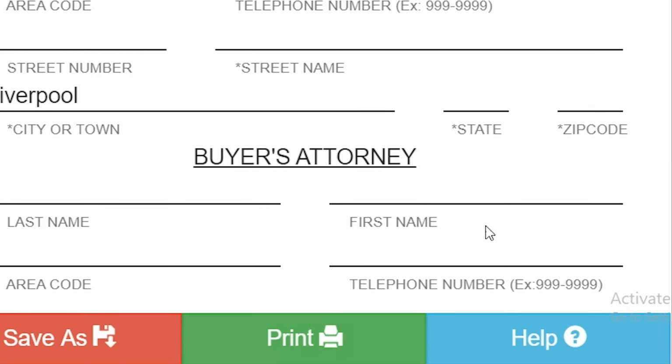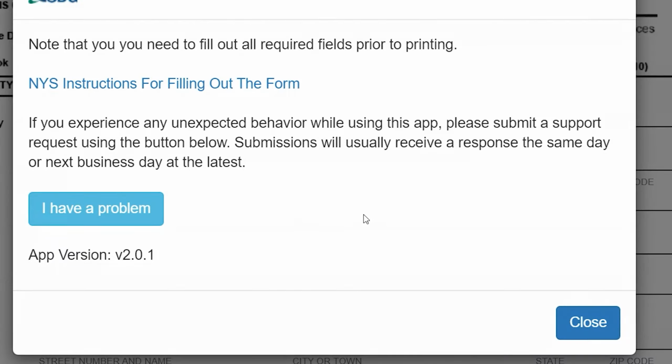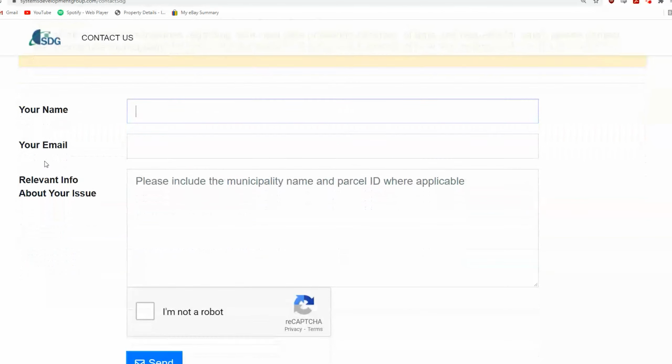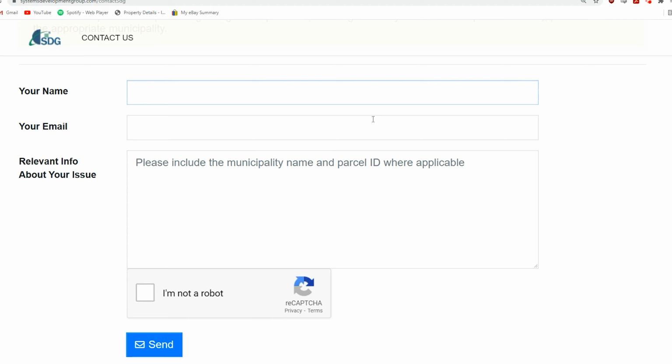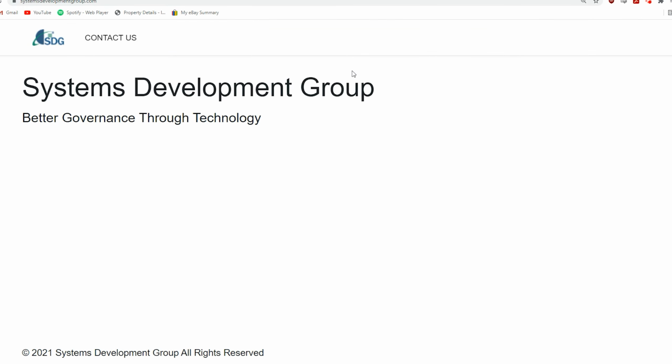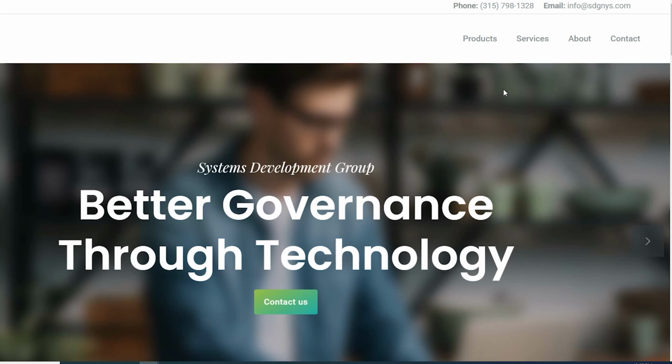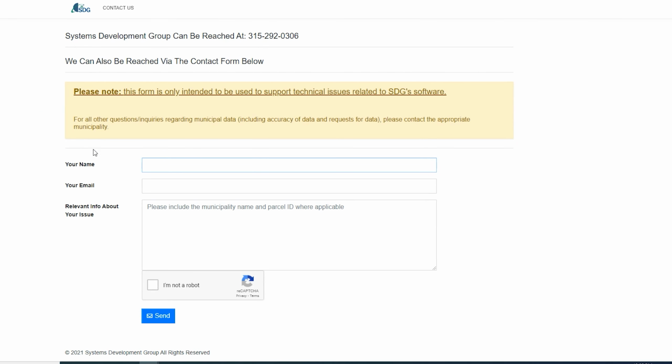If you have a software-related problem with the app, go to the Help tab and click this button. You'll be brought to an email page. Be as specific as you can and include the app version number. Someone will reach out to you shortly and help with any issue you may have. We appreciate any feedback or suggestions. You can also click the SDG button on the form to reach the SDG website where you can find additional contact info. Feel free to contact us with any issues or feedback.